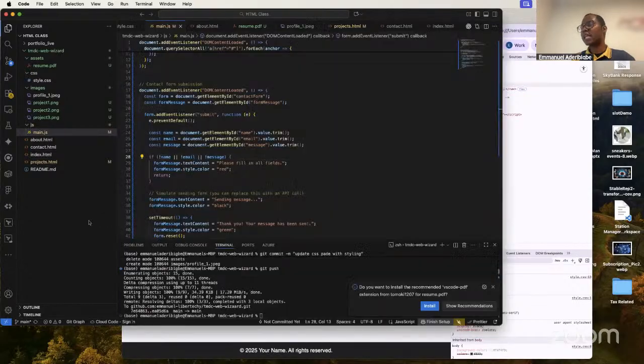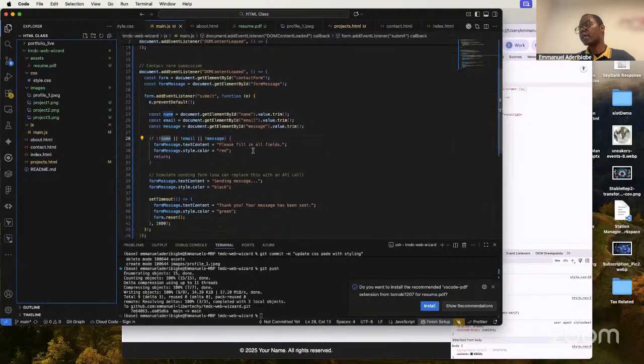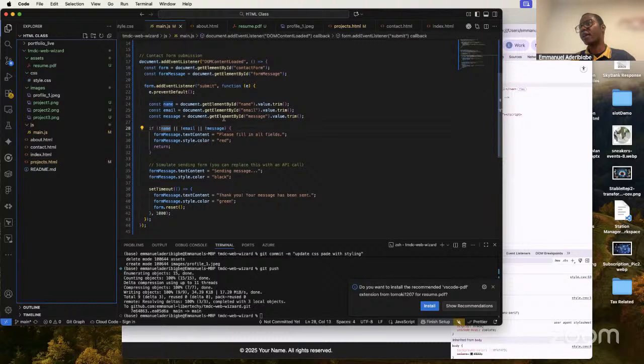So you can change that, of course. We can change that anywhere here. We say we should make it red, fill out all fields. Put something there that will enable you to know. Then again, when the form is submitted, we say in the process, sending message, then thank you, your message has been sent. So you do all that with your JavaScript. So that is the beauty of JavaScript.